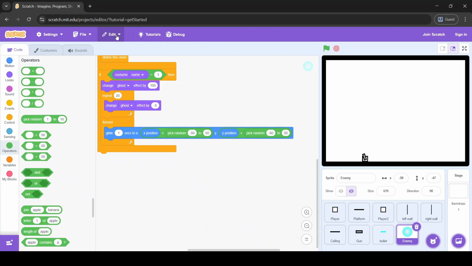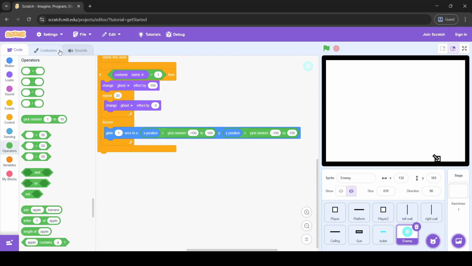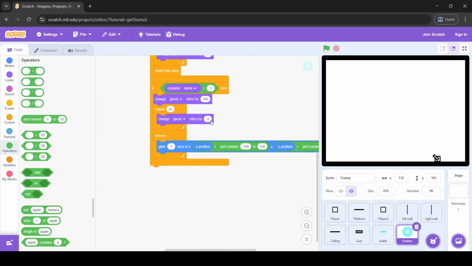So if you want the enemies to move faster, you can set it from minus 100 to 100. So you can see the enemies are moving quite a bit faster.